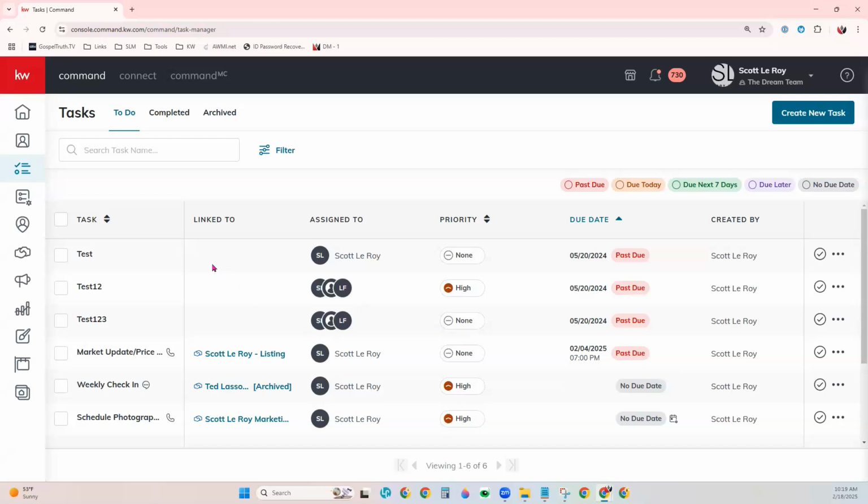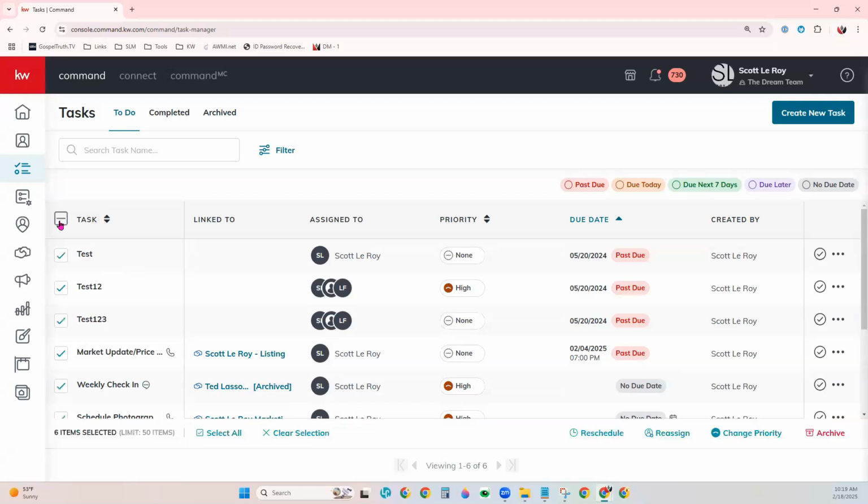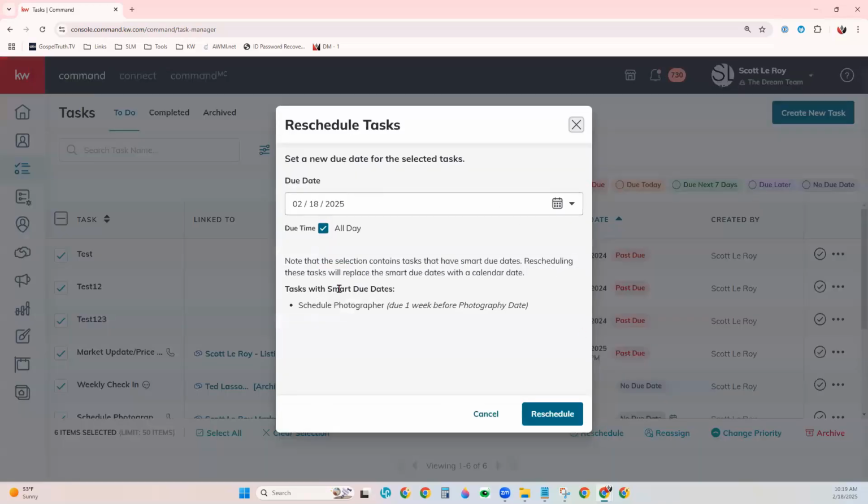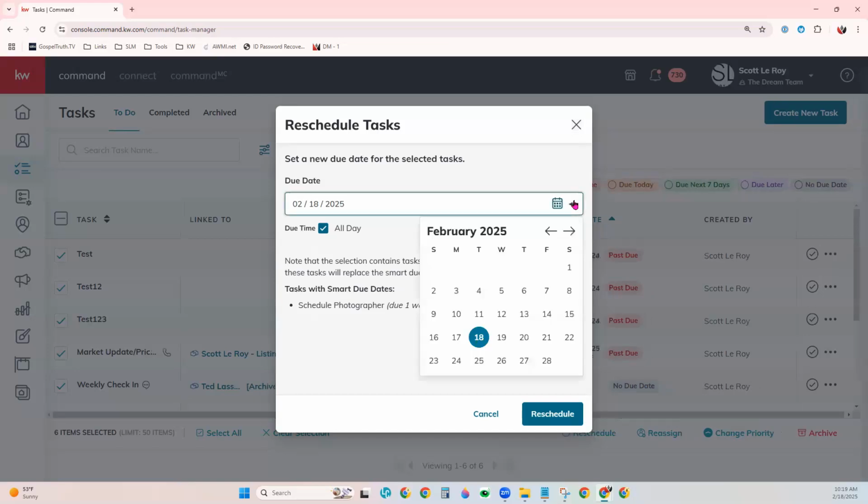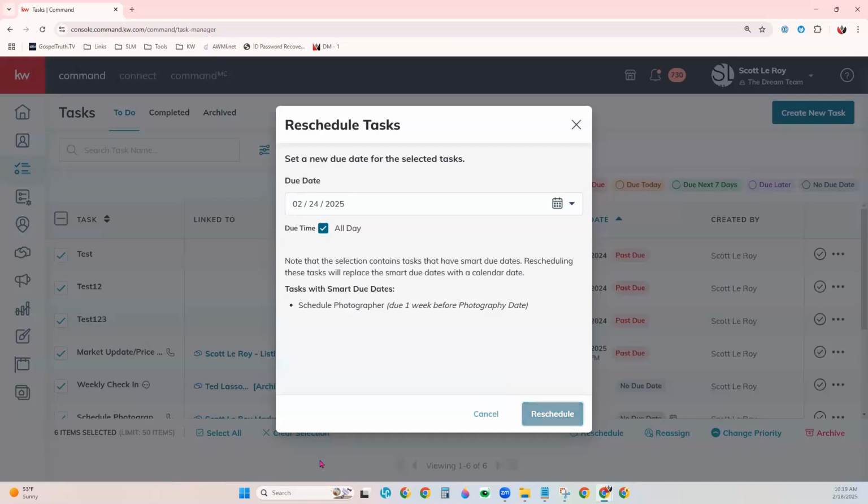If you're looking to reschedule multiple tasks at one time, you can simply click the select all right here, and it will select up to 50 tasks at one time, and you can choose to reschedule from there. It will give you a similar pop-up window, except this time, since it's multiple tasks that do include some that had smart due dates or they were based on a calendar date, when you're rescheduling multiple, it will just give you the option to schedule based on a calendar date, and you can reschedule.